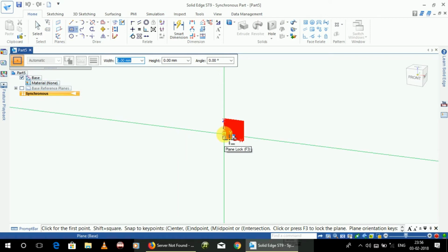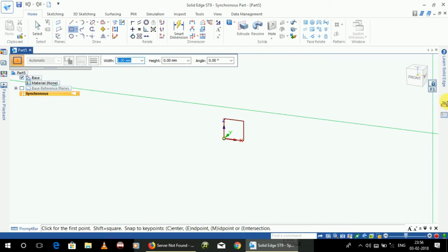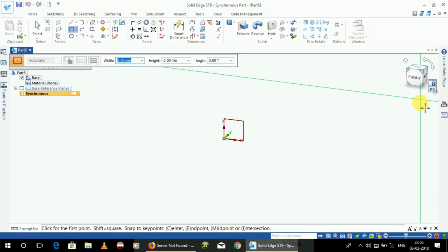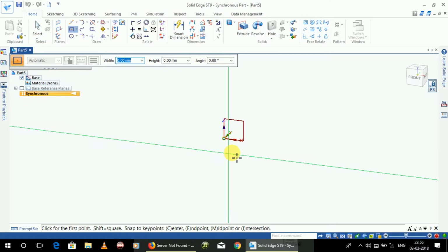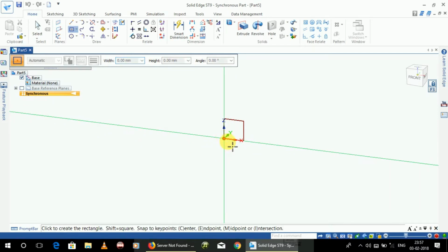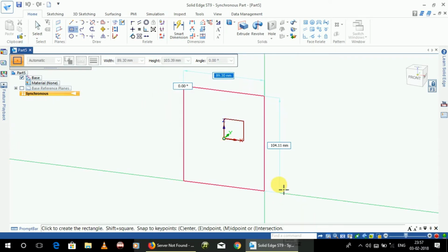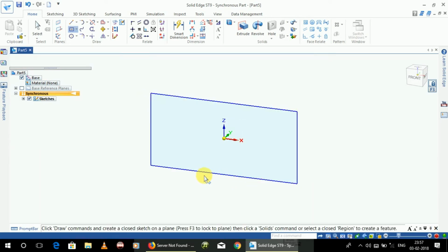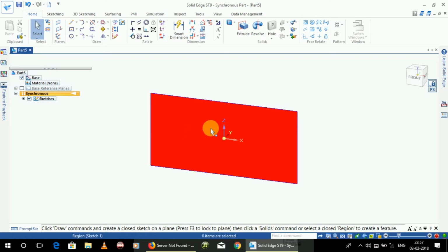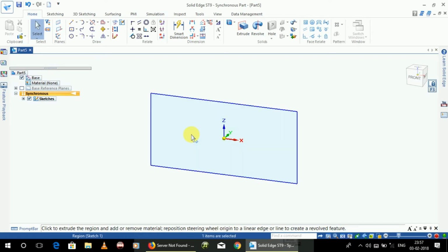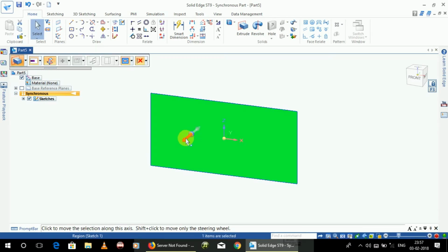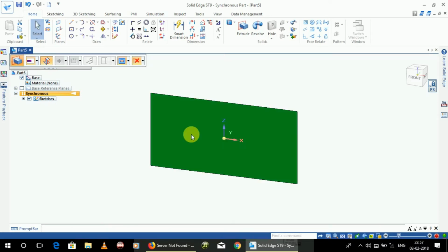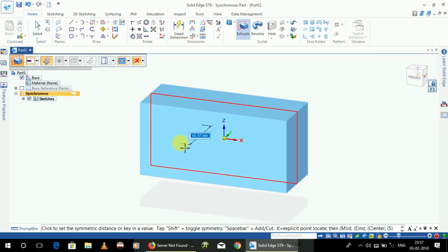First lock the frontal plane. This is the symbol indicating the plane is locked. Now click on the origin and draw a rectangle. Then provide the thickness to this rectangle. So click on this rectangle and click on this arrow. Let's set the thickness here 30 millimeter.